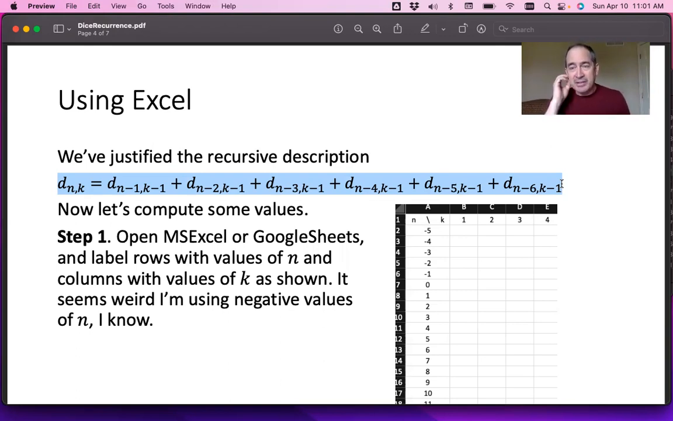Okay, so the first thing is in my spreadsheet, I'm going to make myself some labels so I can read it correctly. I want my N's to be rows and my K's to be columns. And you can see I put something up here that suggests that the N's are the rows and the K's are the columns. It seems weird that I would put some negative numbers in here, but that'll be clear in a minute.